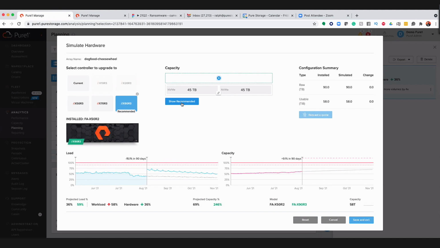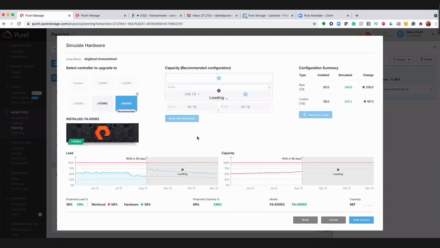The reason why we did it this way is because someone may be using the tool that knows nothing about how we size storage. They may say, I don't know what a data pack is at all. Because if you manually do this, you're effectively adding a data pack. So if they click show recommended, it automatically adds the capacity that's required to get the application into good standing, which is the 256 terabyte data pack.